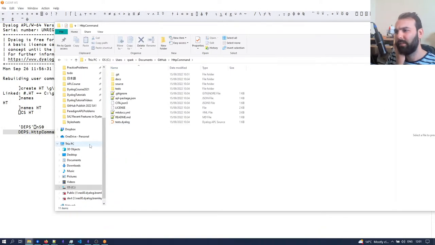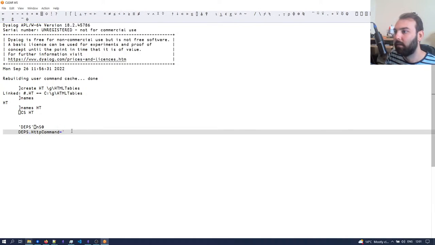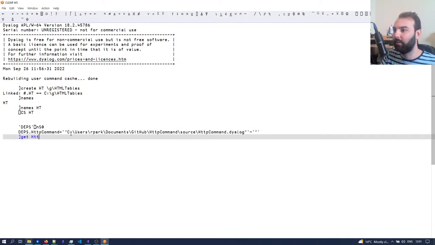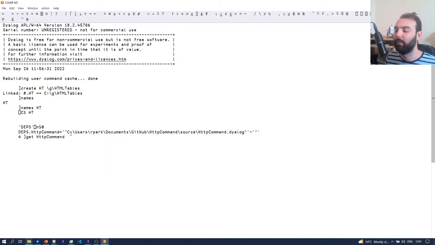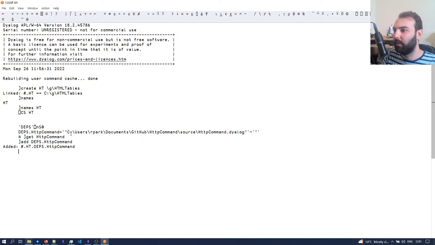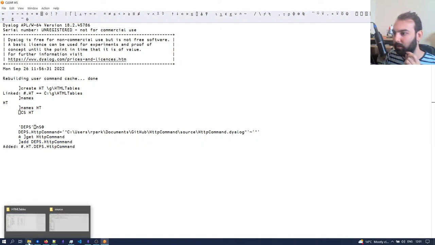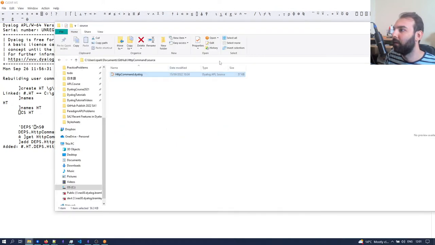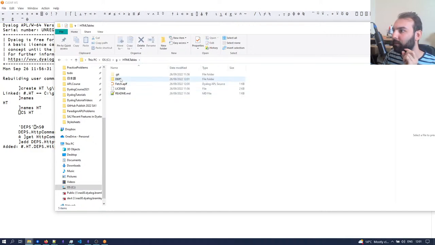HTTPCommand comes with Dyalog, so you can just do a ]get. Remove double quotes. So I can just literally do ]get HTTPCommand in 18.2, and that will bring it into the current namespace. But if I'm going to later import this tool and then run it, that would be annoying to have to do every time. So let's add that to our repository, so that if we look in GHTML tables, we've now got a folder called deps and an APL array which just contains that dependency.